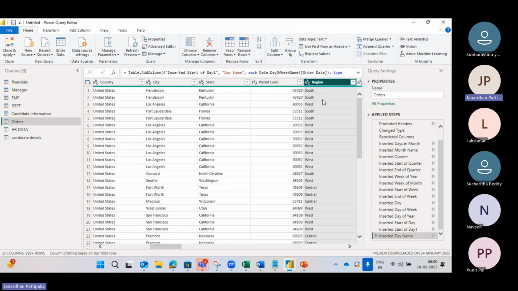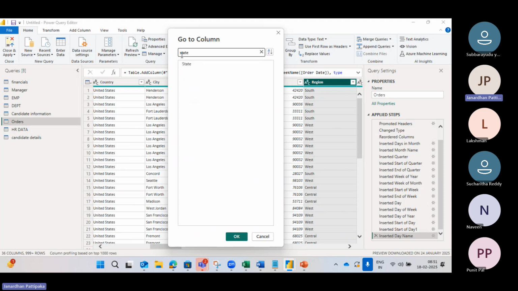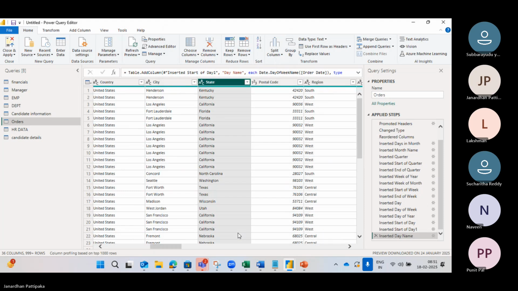Okay, this is how it works. Now from here, in choose columns, if I want to go to the state column in go to column, I click on state, click on OK. See, now we go to the state column.